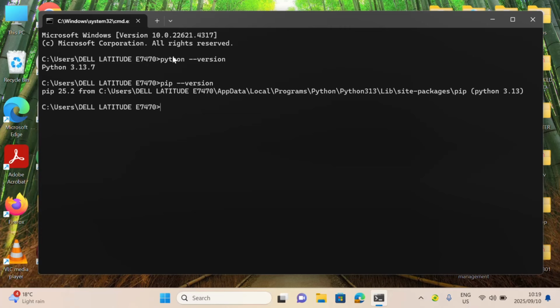So now let's navigate to the desktop. The desktop is the place where we want our folder with the project to be stored. We can change directory here by typing cd, for change directory, then typing desktop. This will allow us to land in the desktop. As you can see here, we were just entering at E7470, but after we changed the directory, we are in the desktop.